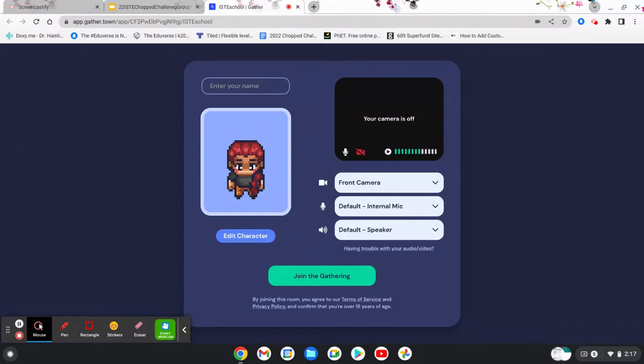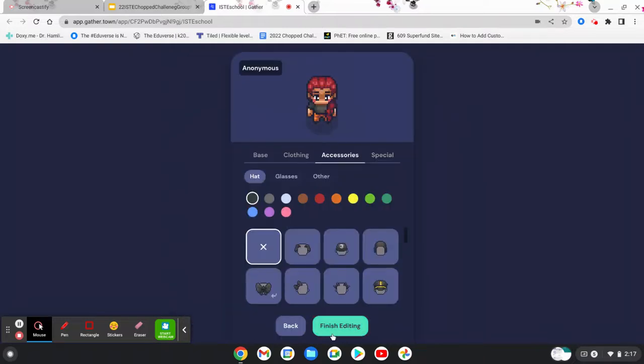Basically, you're going to click Join the Gathering. Well, first of all, you'll put your name here. And you can also edit your character if you'd like and personalize it.